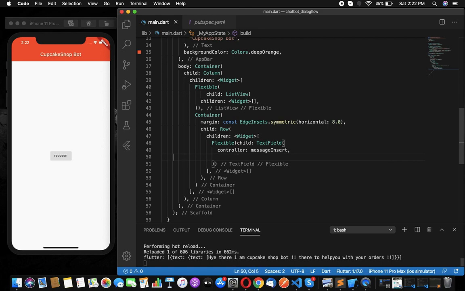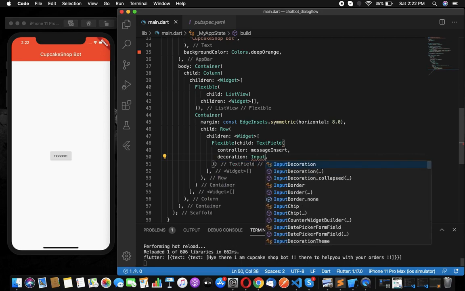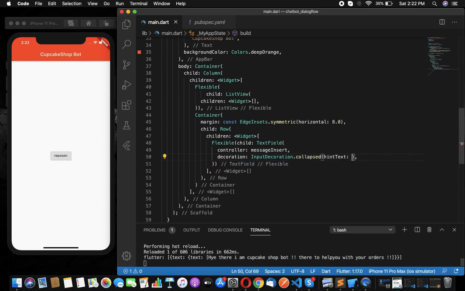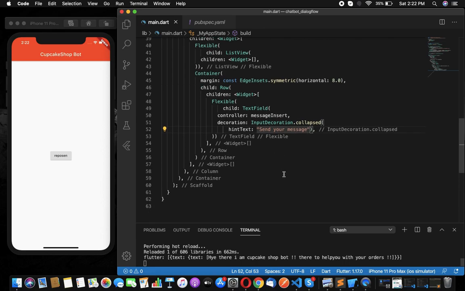Now let's have a decoration. To have a decoration we'll provide an InputDecoration as usual, and the input decoration will have a collapsed text message. Now, what is the hint text? Let's say, send your message. Okay, that's done. Now we need to have an icon. When we press on that, it should send the messages we are typing out as a query to Dialogflow.